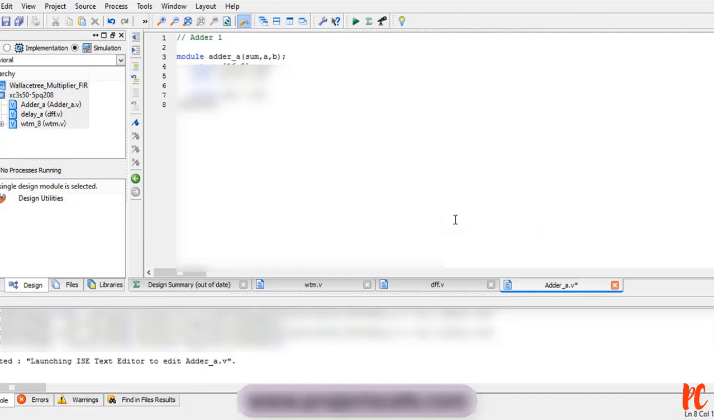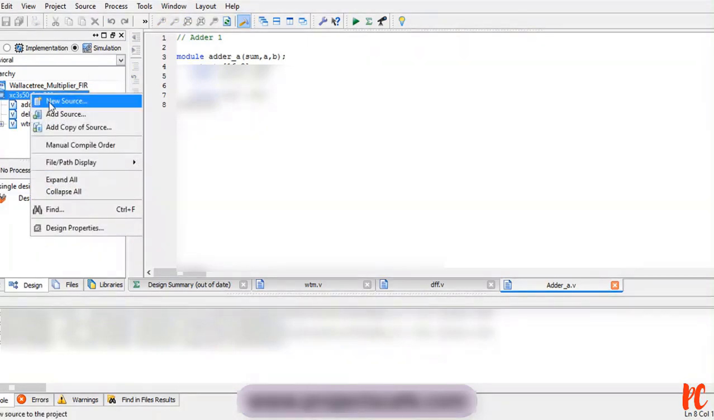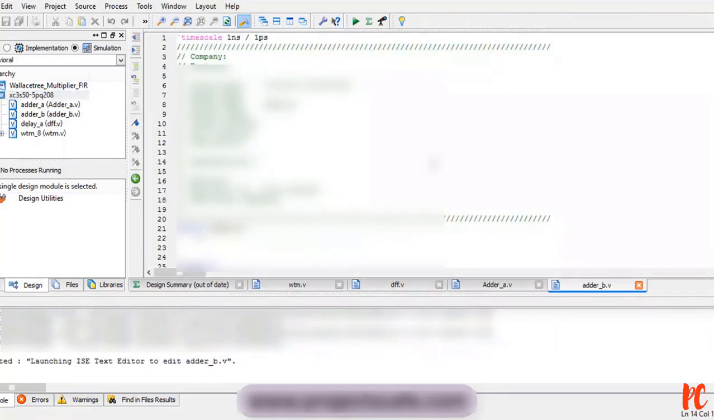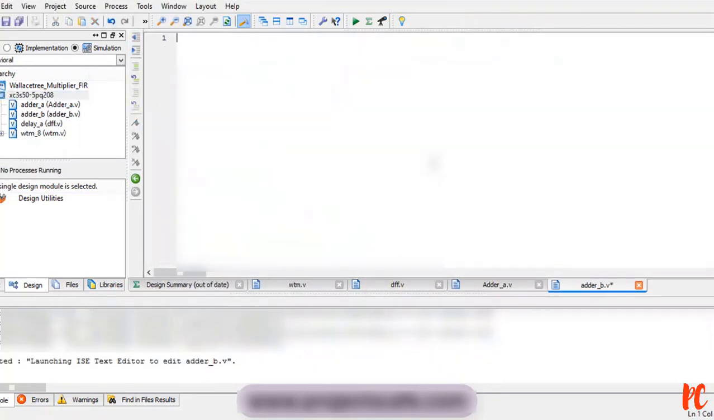Let me save this. Now I need to add one more adder, new source, Verilog module, adder_b.v. Next, finish. I'm deleting everything. So this is my adder 2, as usual module adder_b, sum comma a. Do not bother about the carry. Carry will be propagated to the next stage.